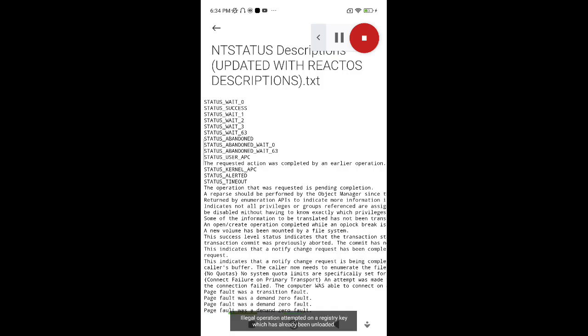Illegal operation attempted on a registry key which has already been unloaded. Compression is disabled for this volume. The requested operation could not be completed due to a file system limitation. Windows cannot verify the digital signature for this file. A recent hardware or software change might have installed a file that is signed incorrectly or damaged, or that might be malicious software from an unknown source.